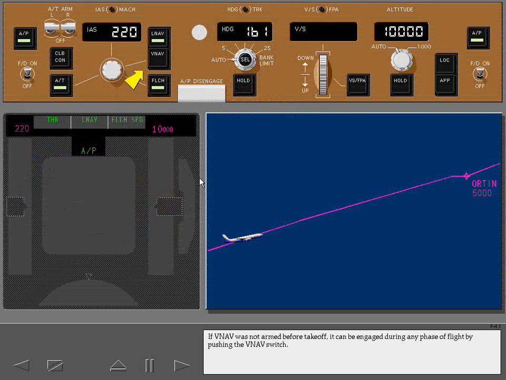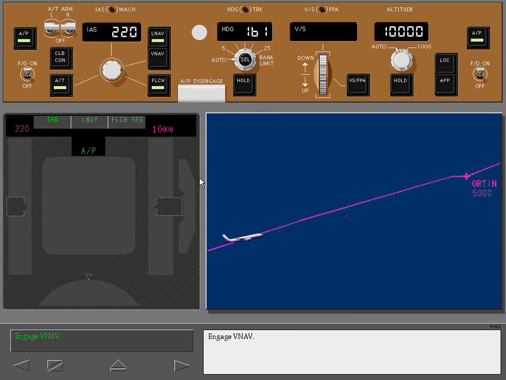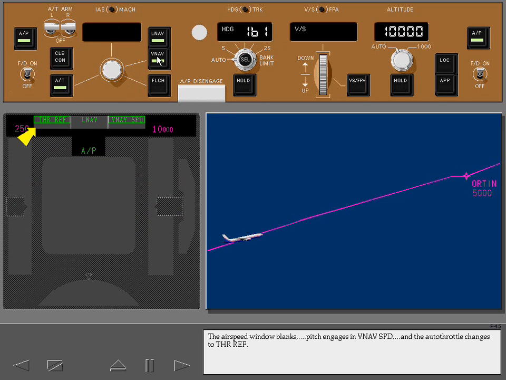If VNAV was not armed before takeoff, it can be engaged during any phase of flight by pushing the VNAV switch. Engage VNAV. The airspeed window blanks. Pitch engages in VNAV speed, and the autothrottle changes to thrust reference.